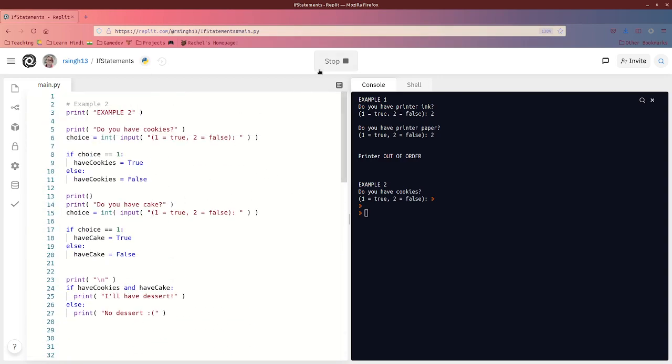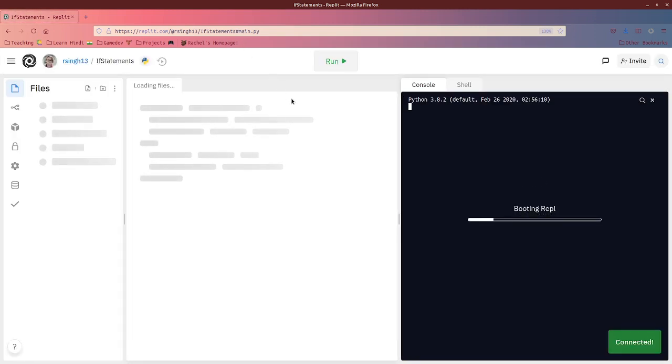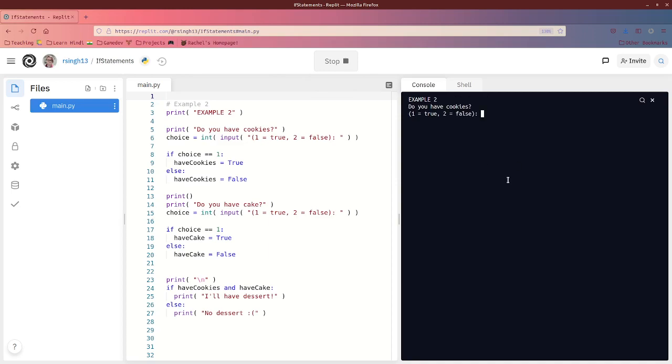So this is the other one that we had in the slides where if we have cookies, why is it not resetting correctly? Well, I might have to refresh this page. But basically, we're going to have dessert if we have access to cookies or cake. So do we have cookies? True. And do we have cake? True. I'll have dessert. Okay, how about if we have cookies but we don't have cake? It says we don't have dessert? So that's a logic error.